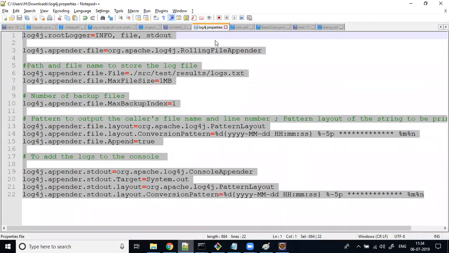Where do you have to keep it? The log4j properties file. Yes, that is under src/test/resources. Okay, so that is where you have to copy it.